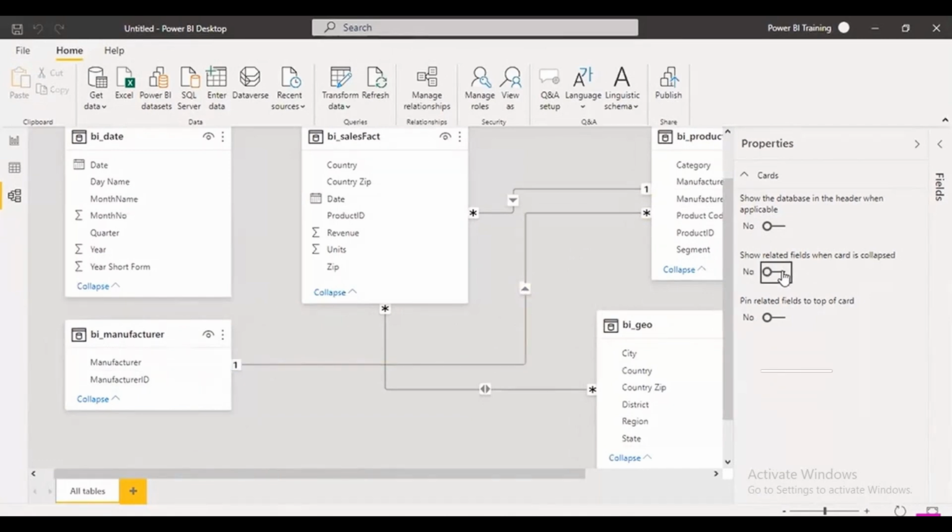If I uncheck this, if I make it no, now we have to apply it, I think. Show related fields when the card is collected. But yes, we should keep it enabled here.